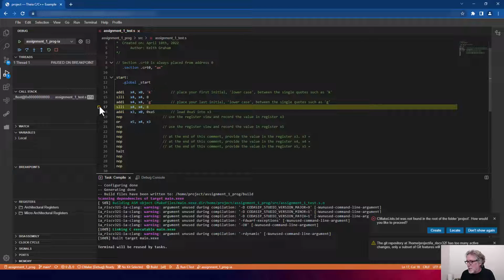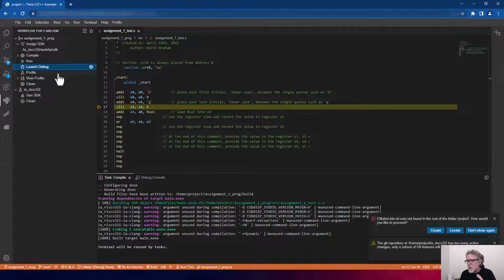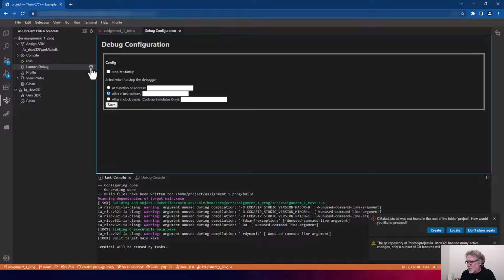Now I'm going to get rid of this breakpoint. And another way of doing it, which I highly recommend doing, is set the debug configuration so that it will stop as soon as you enter the program. Later on you might say I want to stop after 100 cycles, for example. But right now we're going to say I want to stop as soon as I enter, so that is after 0 cycles, basically at the very beginning of the program, I want the simulation to stop.